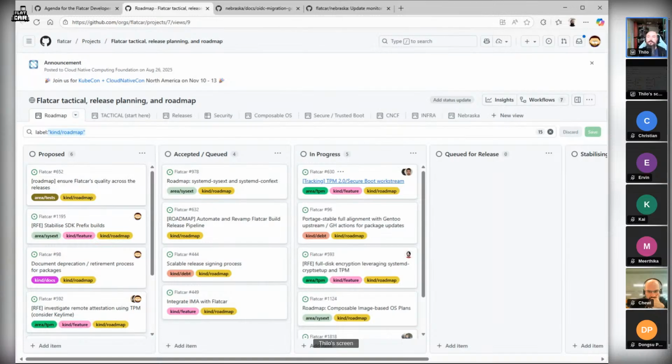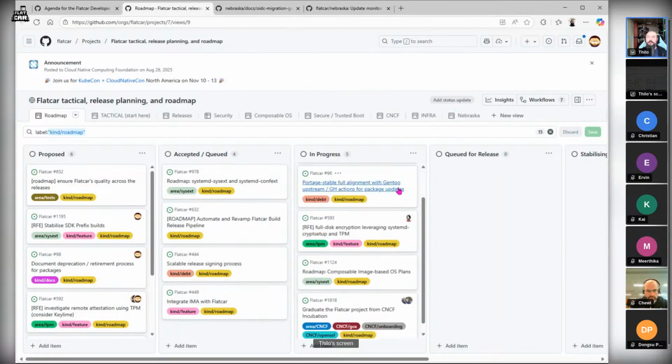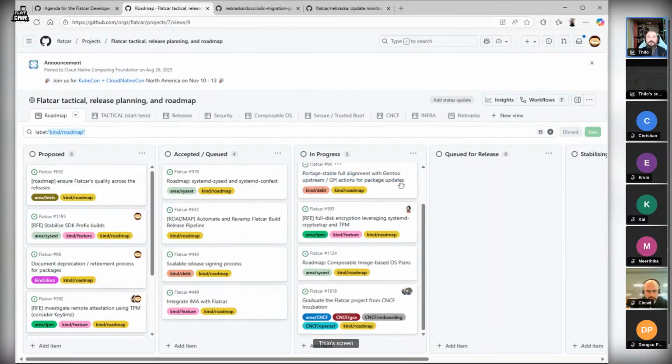The secure boot workstream's almost done. We're pending CNCF support for actually getting an official secure key, secure certificate. That's not on us, but we're continuing the discussion. Full alignment with Gentoo is a continued work, and it's basically guaranteed that all portage-stable parts of the Flatcar ebuilds are always up to date with Gentoo. Full disk encryption with cryptsetup and TPM is part of the secure boot workstream and process.